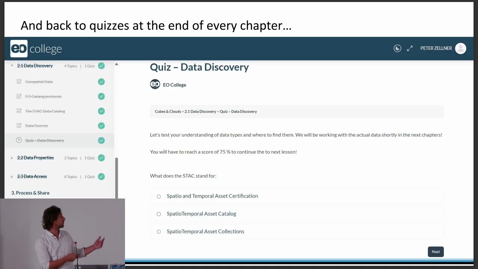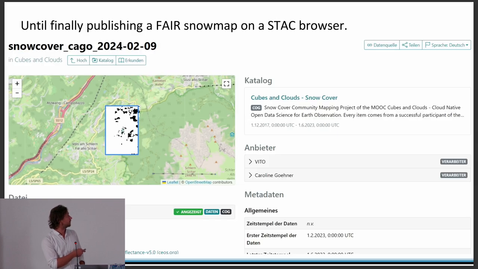Then these are the quizzes, how they look. Once you finish the quizzes and the exercises, this is your last exercise, let's say. This is an example from the STAC browser that is online. So here's the participant Caroline Göhner, and you see she's calculated a snow map here. It's available on the Cubes and Clouds STAC browser, and it's publicly available.